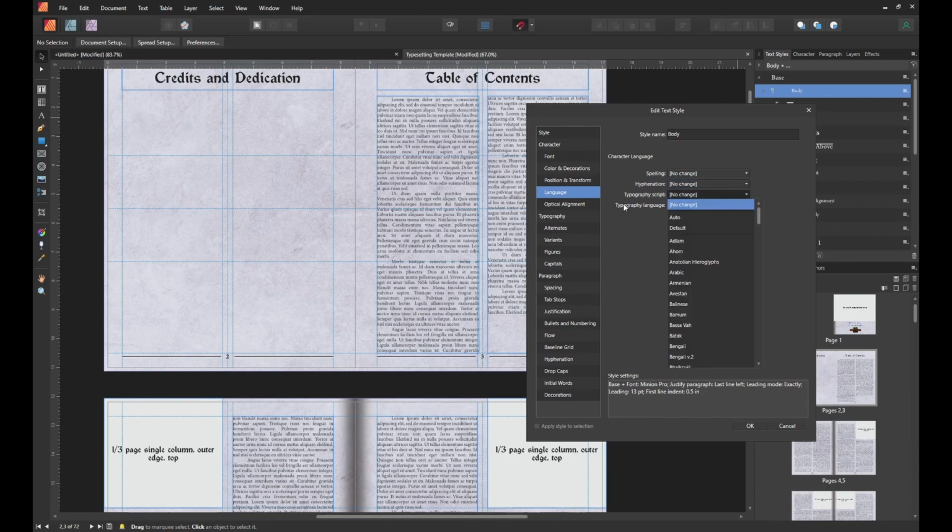Typography script, that's what language you're using, so I could change it all to Georgian if I wanted to. The typography language, again, we're going to look at the language here. Optical alignment, I'm not sure exactly what this does. I don't really use it.